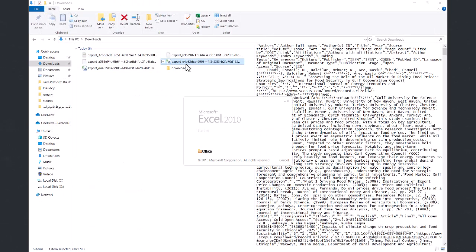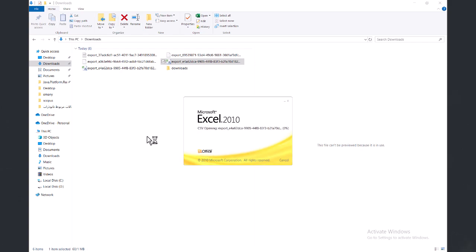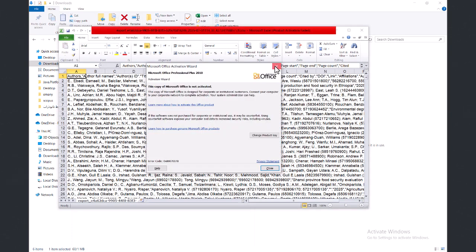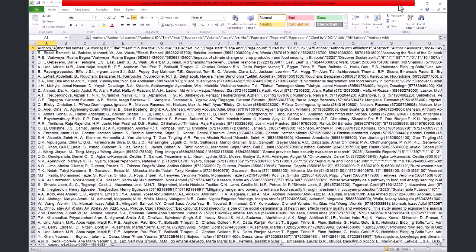We can open the CSV format here. Usually the CSV format is not actually in table format, but we can use it in a spreadsheet. You can see here is the CSV format. It's a question why it's not in table format.